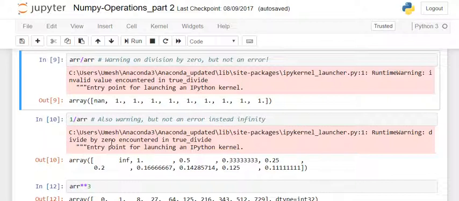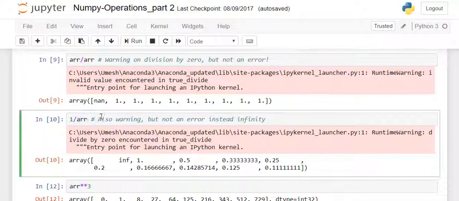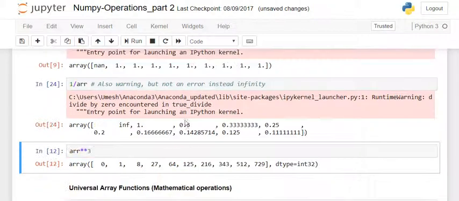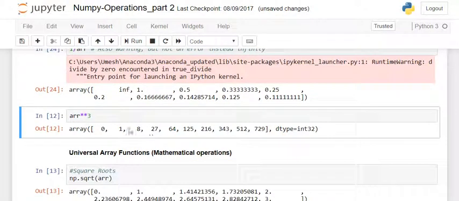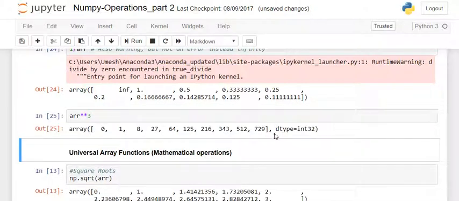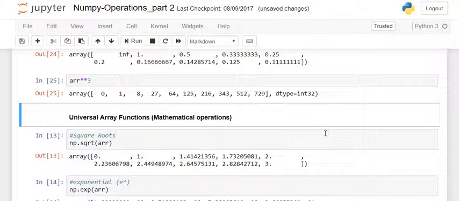Similarly, you can also do 1 divided by array. You also get the same warning, because the first one is infinite, because 1 divided by 0 is infinite, and for everything else you're getting values, and this warning is because of the first infinite. Same thing, you can also do array multiplied with 3, and you will get all the values, and this is if you put the data type as integer.